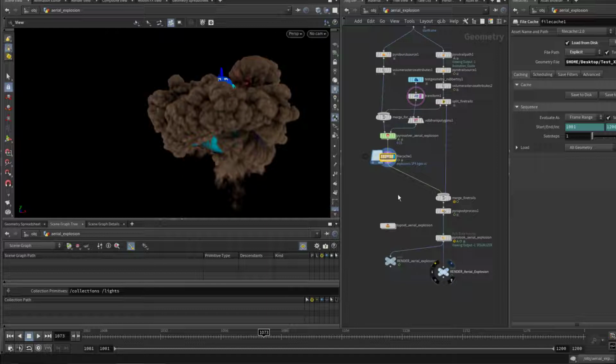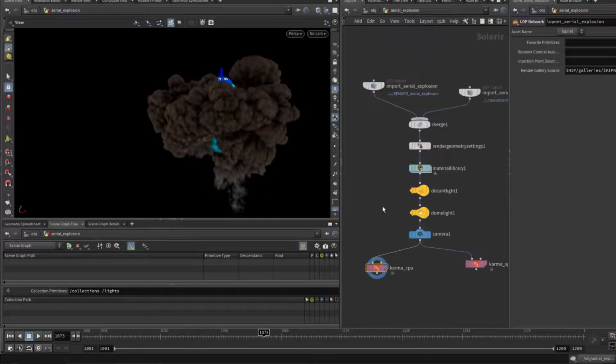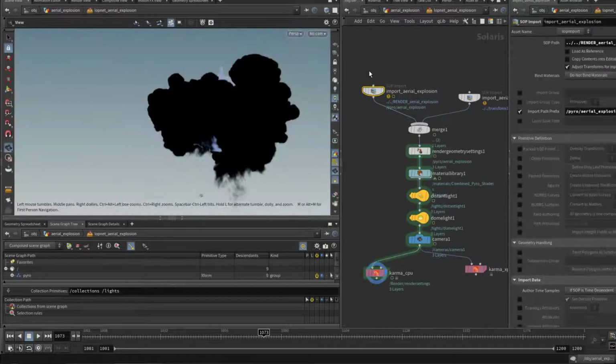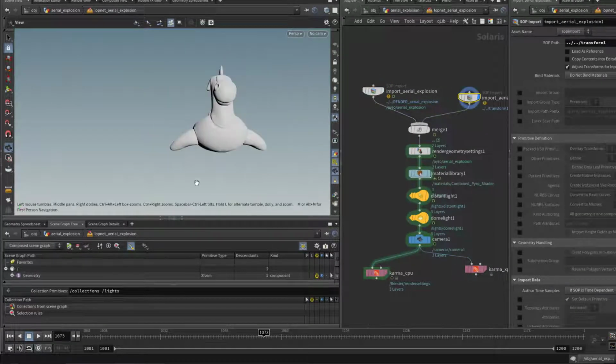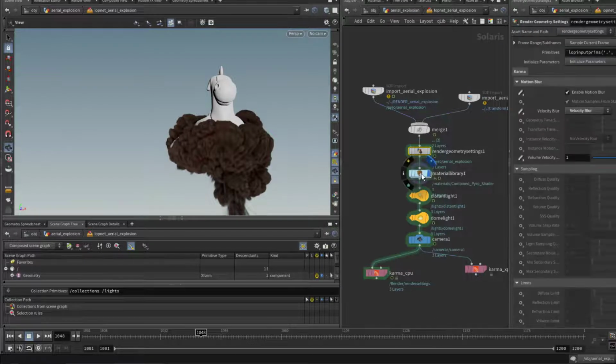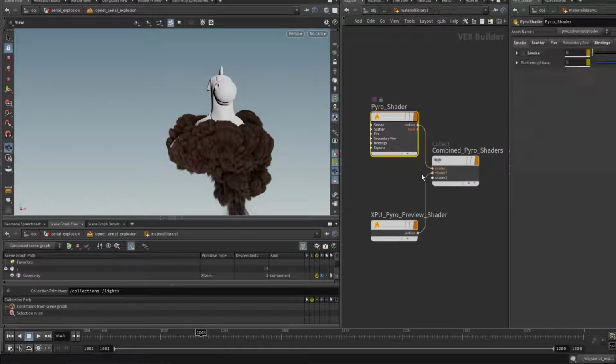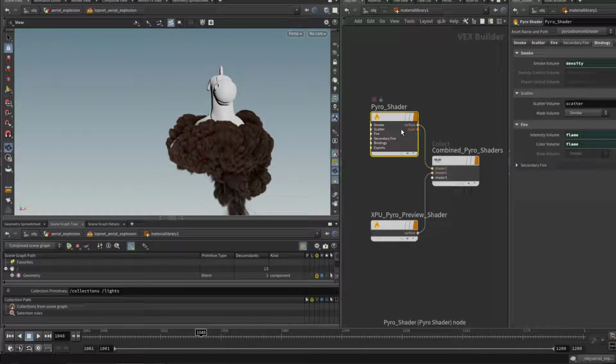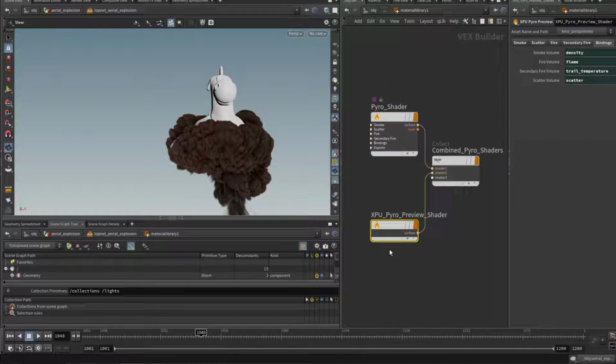Then create a loop render. It imports our volume here and our geometry here. Then set a material library. We can use a pair shader and an XPU pair preview shader.